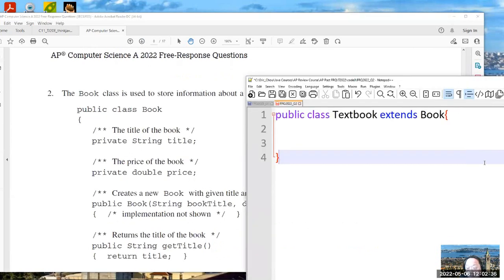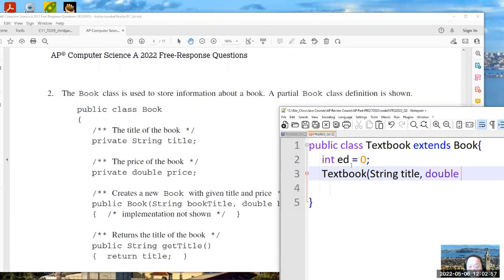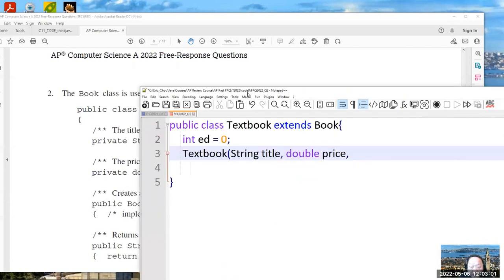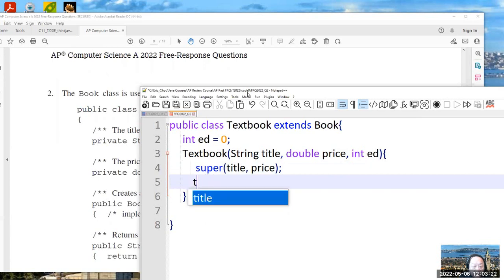So the title, price. Here we have a new integer called edition, which is set to 0. Right here we have the textbook constructor, and it takes a String title, a double price, and then an integer edition. These are the data we get in, and then we should call super, the super constructor with the title and price. And then edition equals edition. So this one is the constructor.